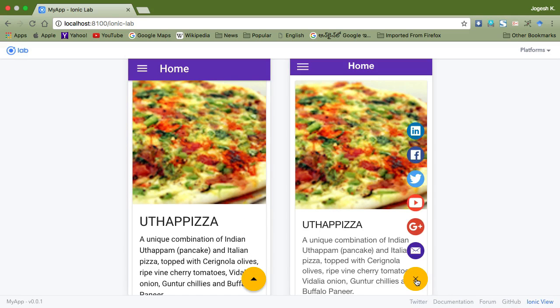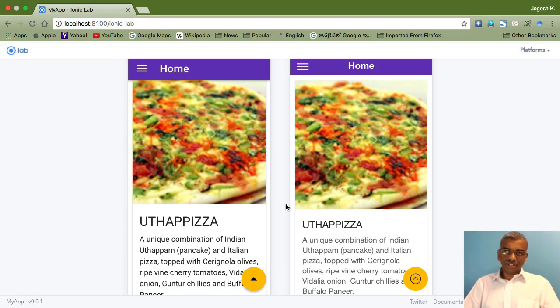Same thing in the iOS view. You see the floating action buttons being displayed there, and then show and hide the FABs. So this is one way you can make use of floating action buttons in your application. With this, we complete this exercise. In this exercise, we saw the use of floating action buttons in our Ionic application, and we saw how we can use a list of floating action buttons, which can be shown when the main floating action button is clicked in the view. With this, we complete this exercise.